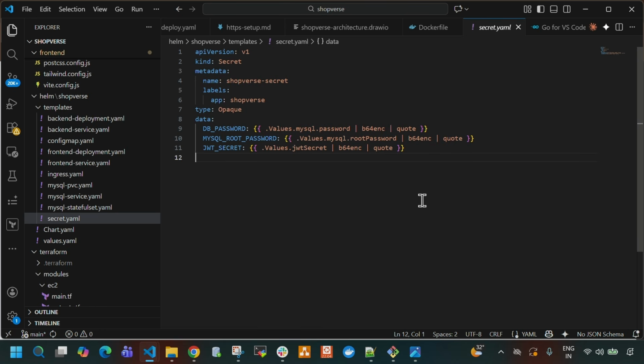And persistent volume claim requests storage that survives pod restart. And config map stores configuration data, while secret stores sensitive data like passwords. And service provides stable internal DNS names so pods can communicate with each other, guys.